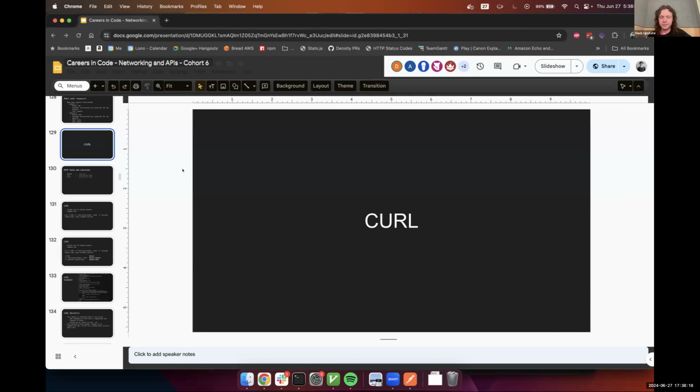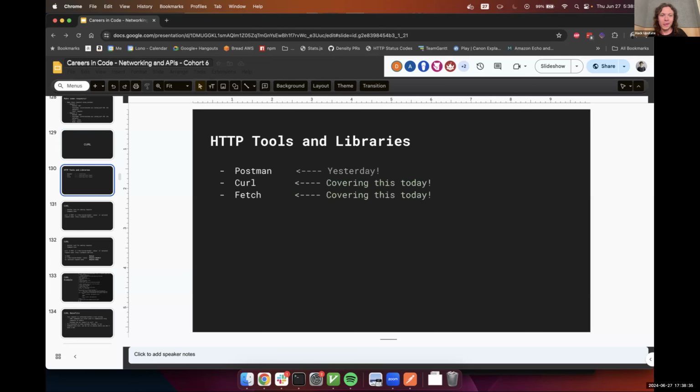Let me share my screen here. So we're kind of going to jump back into the middle of what we were doing yesterday. Yesterday we went through Postman, and the way I had set it up, we ended up moving on to the next day's stuff. That day was kind of split between Postman and cURL. So here's the cURL section. As a review, we covered Postman yesterday. We're covering cURL and Fetch today.